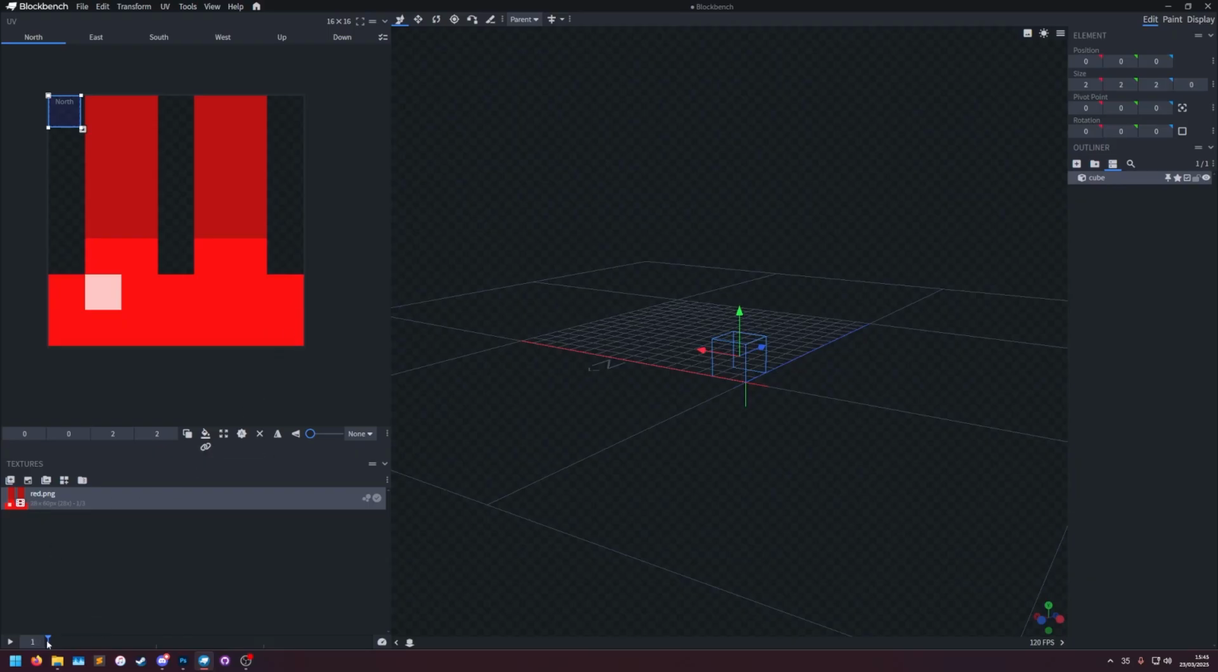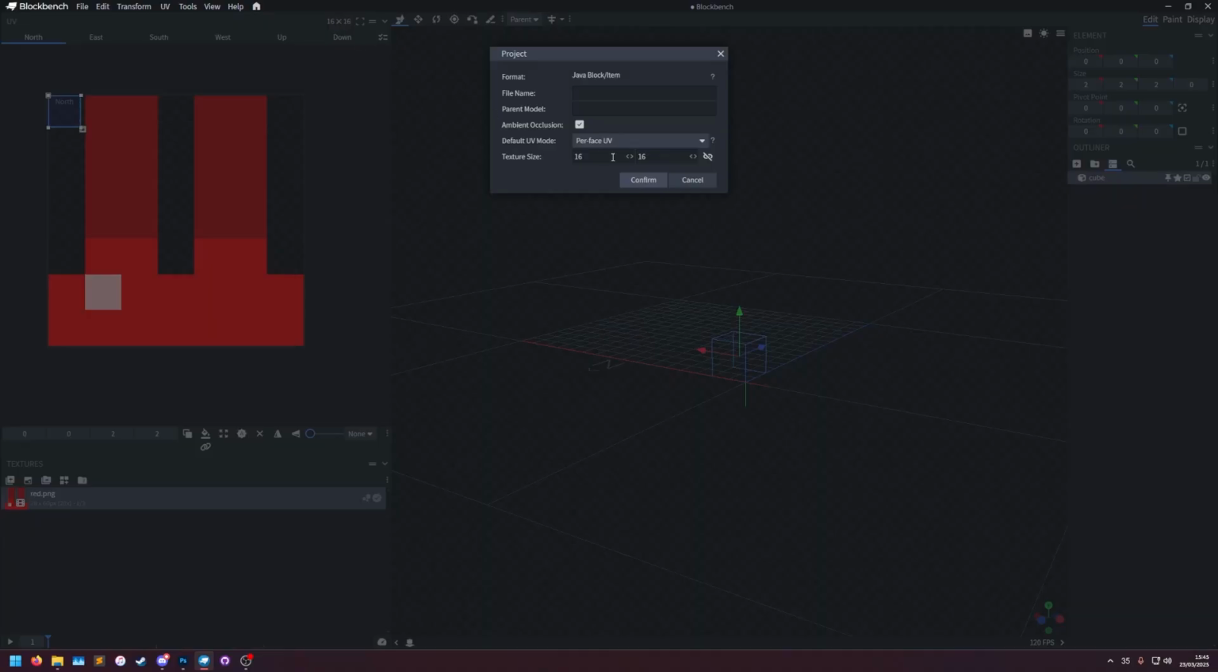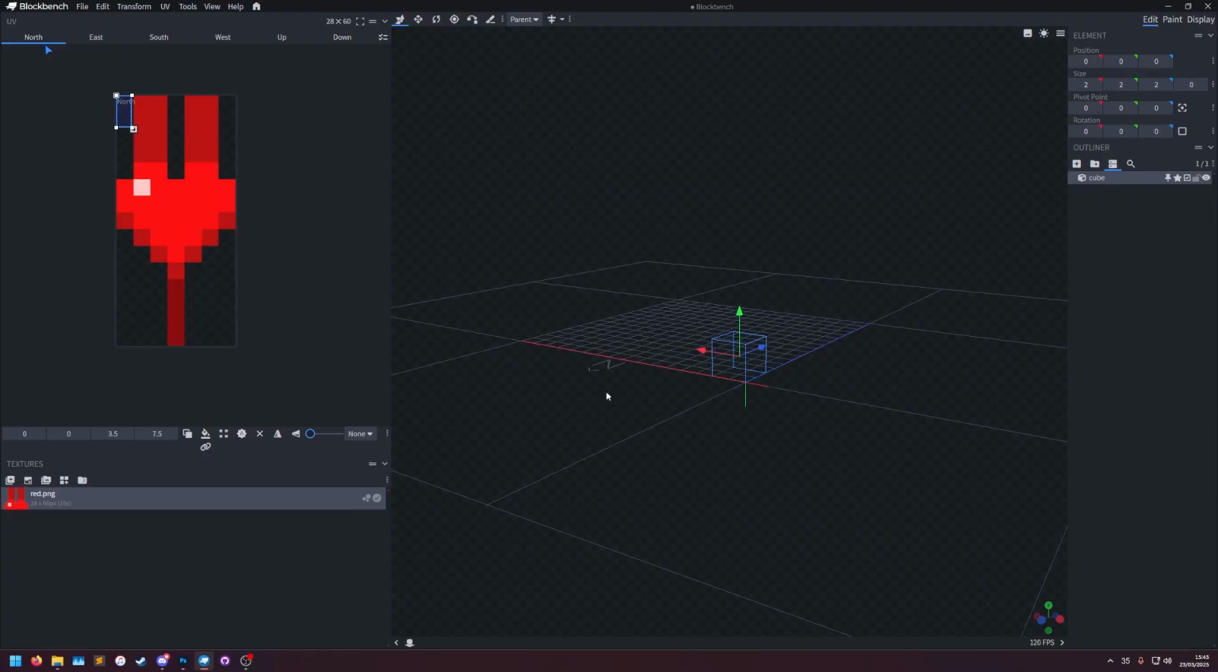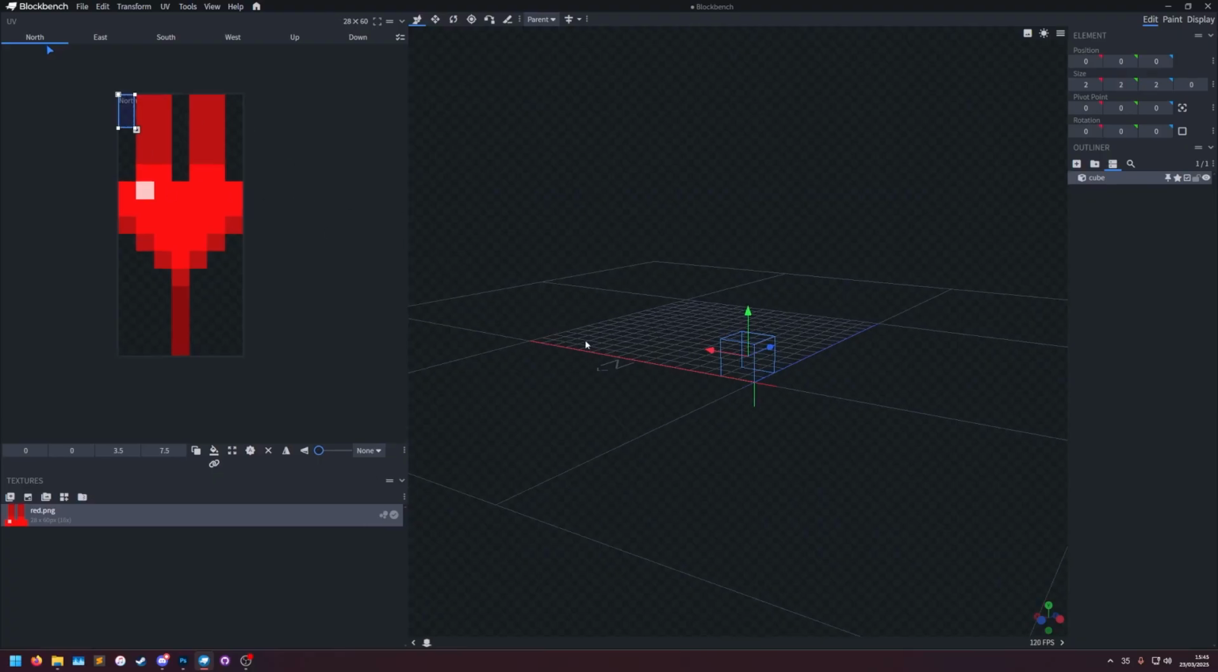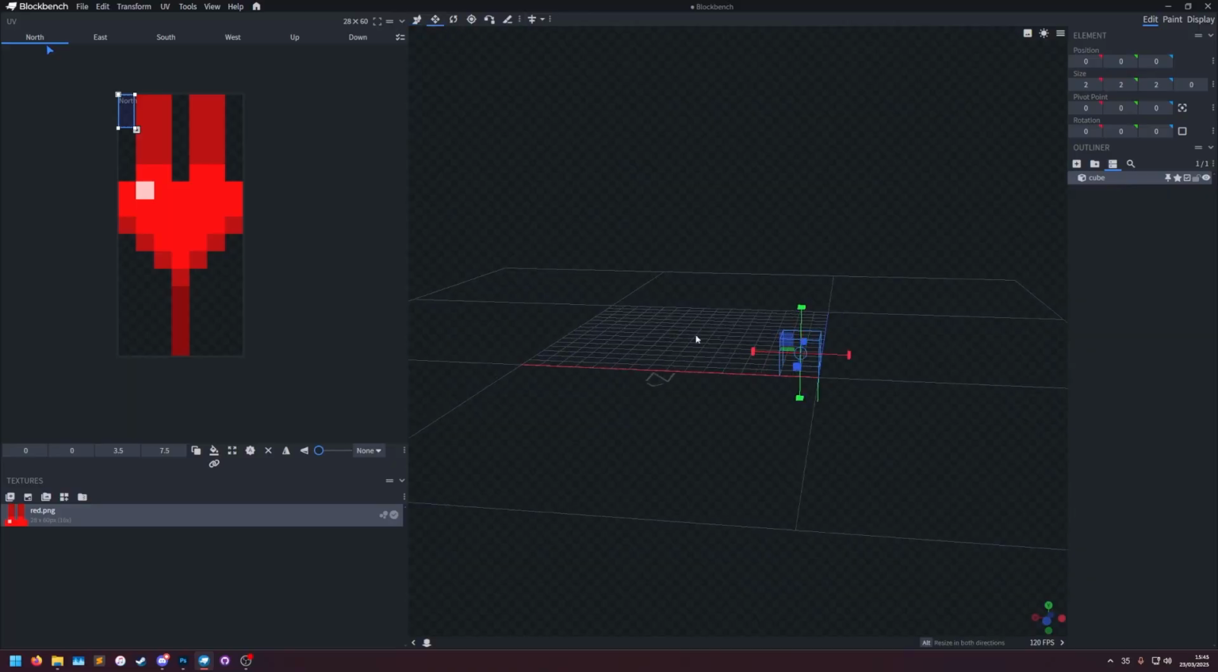It thinks it's an animated texture currently. So let's go in and change this to match. So it's 28 by 60. There we go, now we can see the whole thing. So we need to make our cube be the right size now. So let's use the resize tool and we can drag it across.